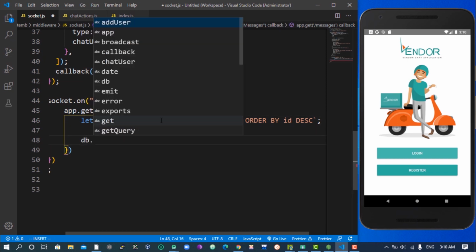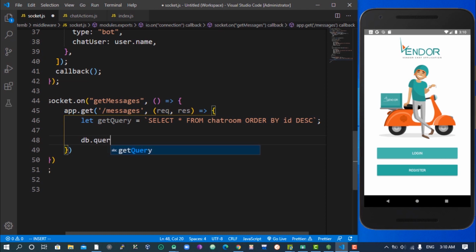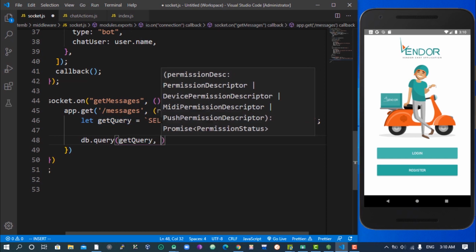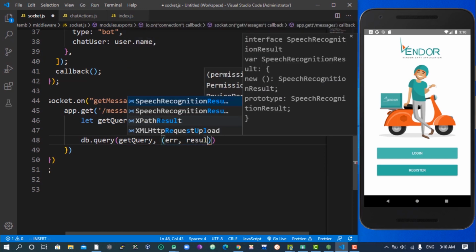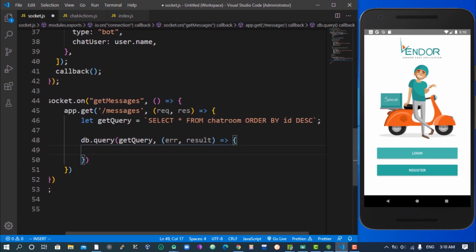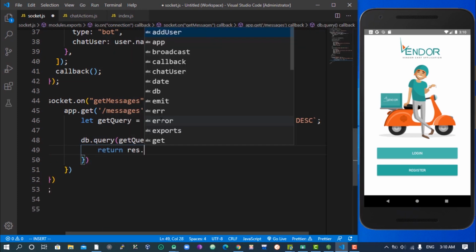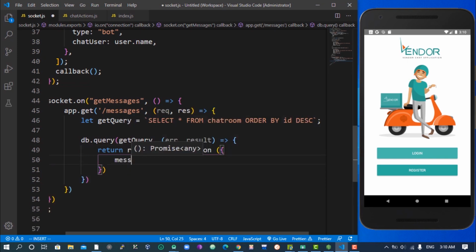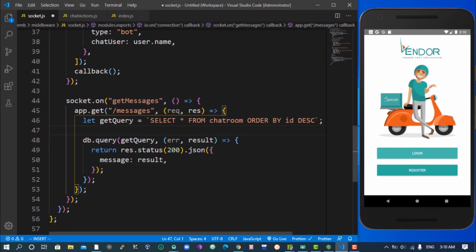So we also have to make use of the database query. You can pass the get query, which is going to return a callback of error and the result. So we can return to the user the response.status 200.json message of the result itself. So this is going to be all the messages from our database to the user. So let me also save that. There's nothing much there we did. It's just to emit the message.